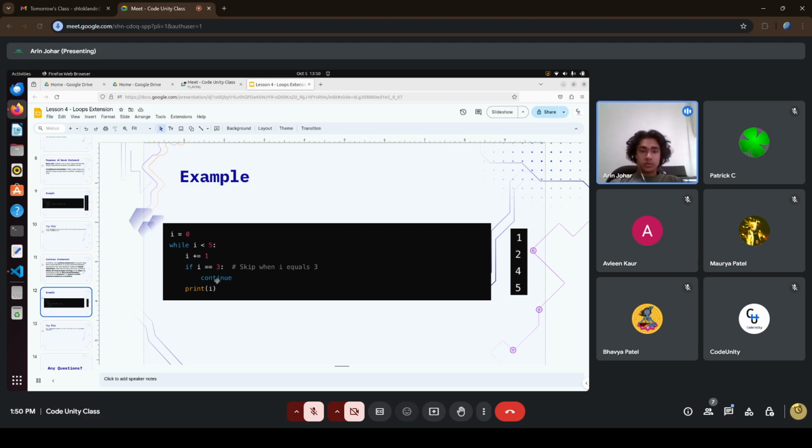So what this continue will do is bring it immediately back to the top of the loop. It won't print 3. It'll skip that. It'll immediately bring it back to the top, make i equal to 4, which is not equal to 3. It'll print 4, and then it'll make i equal to 5, which is not equal to 3.